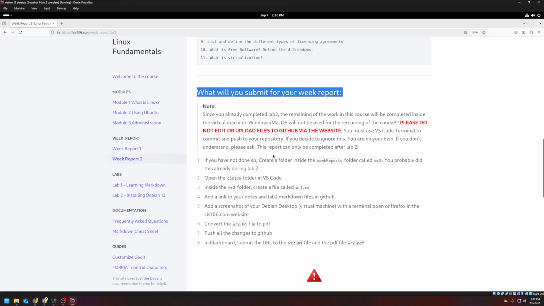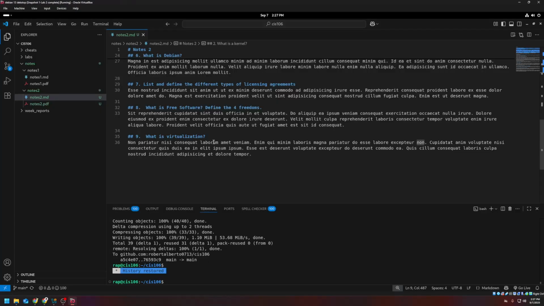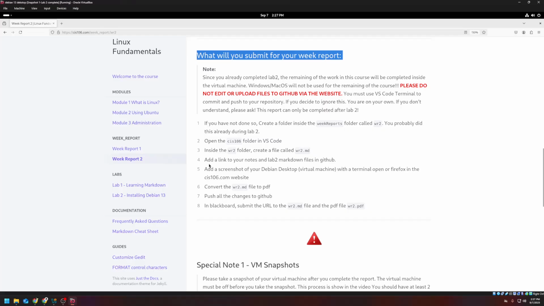Now let's work on the week report. So what are we going to do for the week report? This week report is actually quite simple. So first, let's create our folders. I'm just going to navigate to week reports, make sure that I am inside week reports, create a folder, WR2, create a file, WR2.md, week report 2, and then for week report 2, we're going to put a link to our notes 2 file and a link to our lab. So open CIS folder, create the file, add a link.